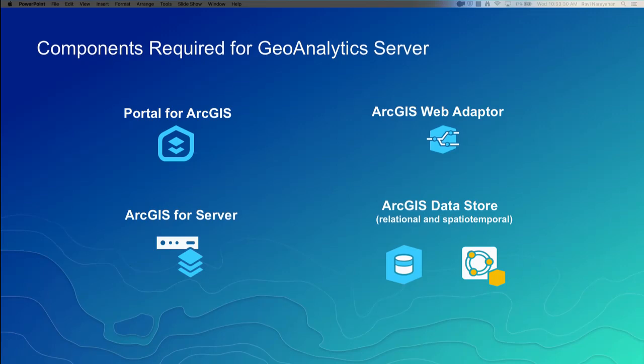And then ArcGIS Web Adapter is an Esri-provided load balancer that you install on your web server. And it acts like a reverse proxy. When requests are made to your web server, it directs them to the specific services as needed. So these are the components that are needed for setting up a GeoAnalytics Server site.